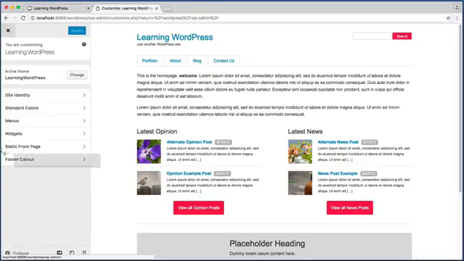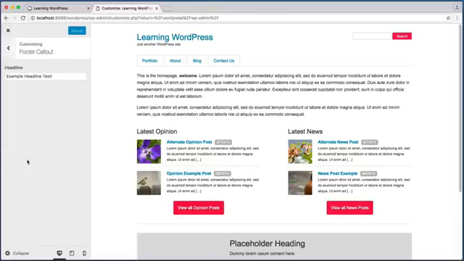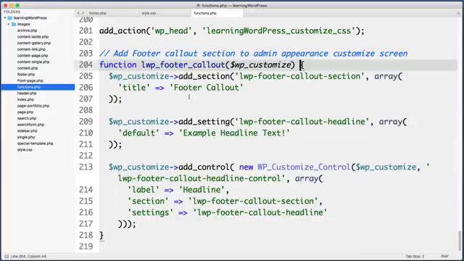So here we see that we successfully added the new footer callout section, and if we click on it, there's the headline field, and it even has the default value that we set. Now currently, if I change this to "testing the field," we see that in the live preview, the headline text did not update. And that's because we never updated our footer PHP file, our HTML, to tell it to pull from the database. So our next step is to simply jump into footer.php.